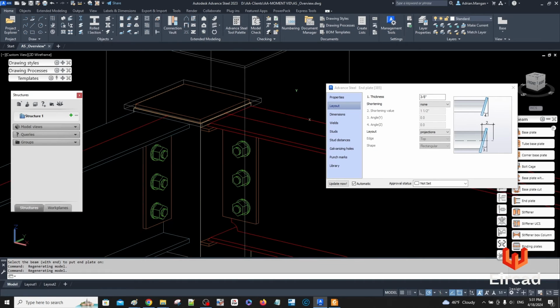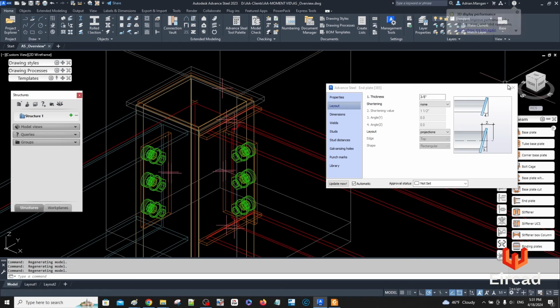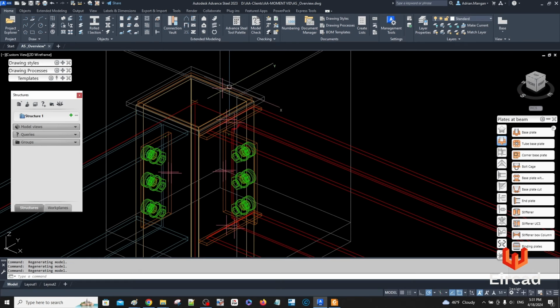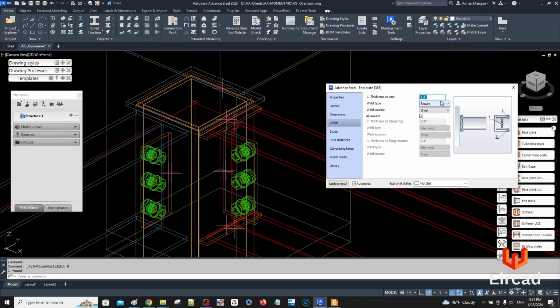So the other thing I want to do is I want to put a radius on these. So if I close this out, actually go back into this, just check your weld. I don't want that to be a square weld because I have it left short on either side, so I just want that to be a fillet weld all around. Okay.